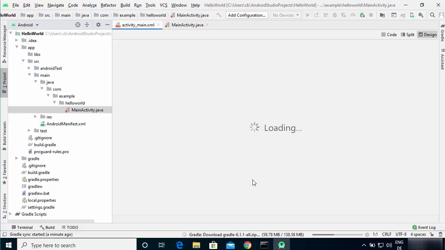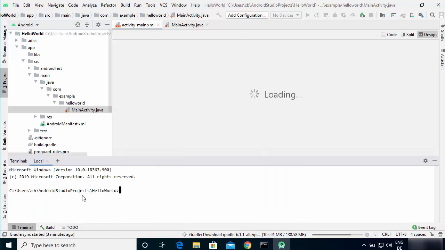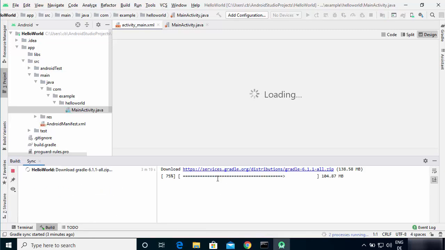One more thing you will observe here is this bottom bar, and here you will see Gradle is downloading some packages, so you need to wait for those packages to be downloaded. Just wait for this progress bar to reach the 100% mark. Also, you can click on terminal here, which is going to show you the terminal, or if you want to see the build, you can see the build status here for your Android app.